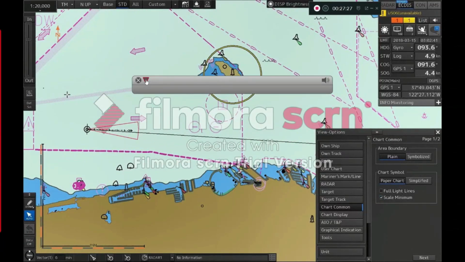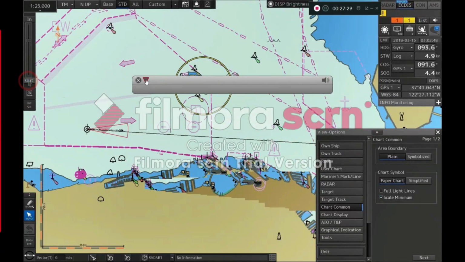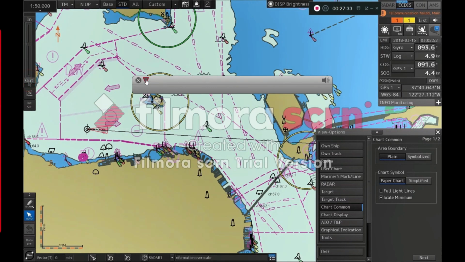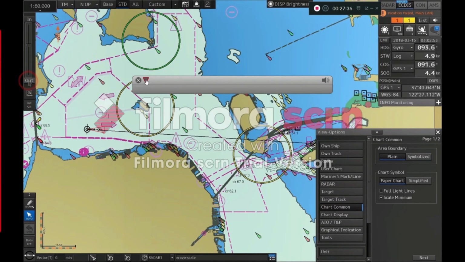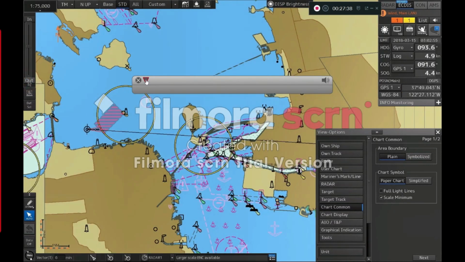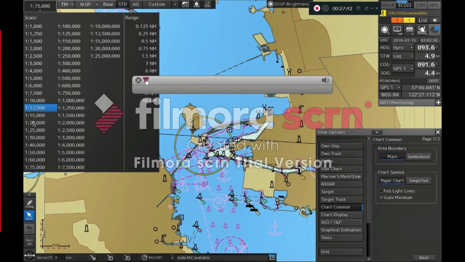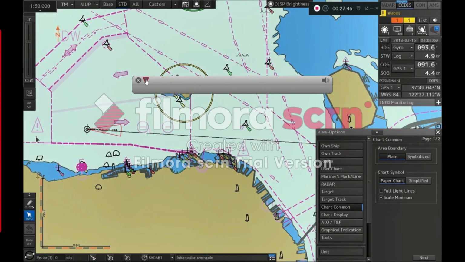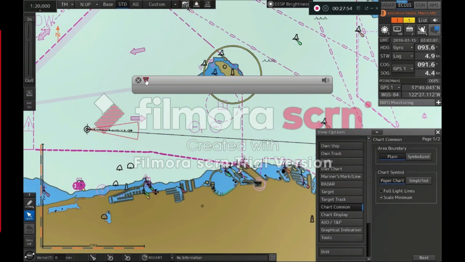Chart objects are gradually removed from the chart while zooming out, and will reappear when zooming in. Note: since the Scale Minimum attribute is dependent on the chart scale, it is very important to use the compilation scale of the currently displayed chart.